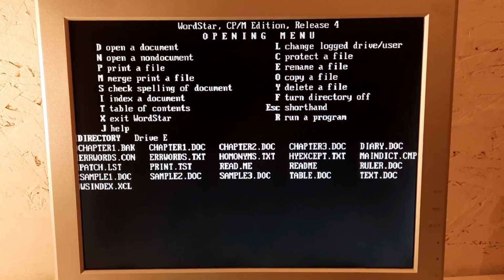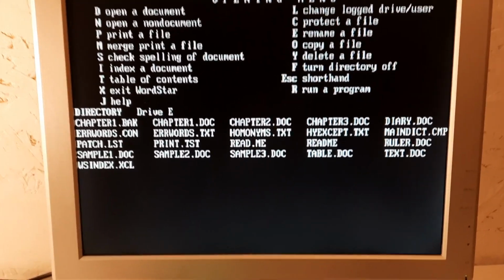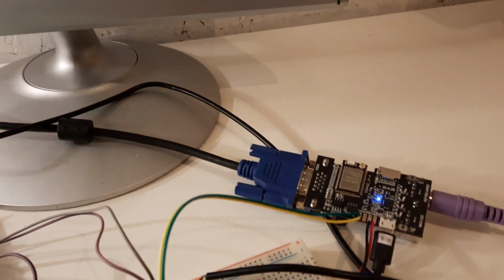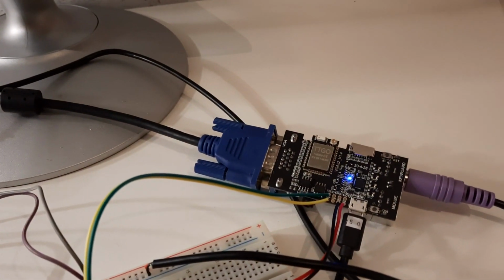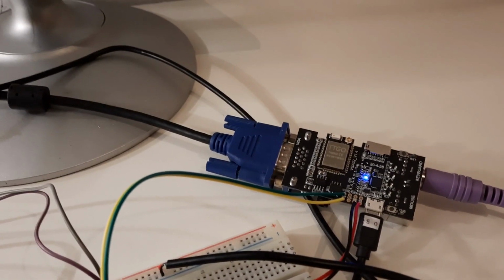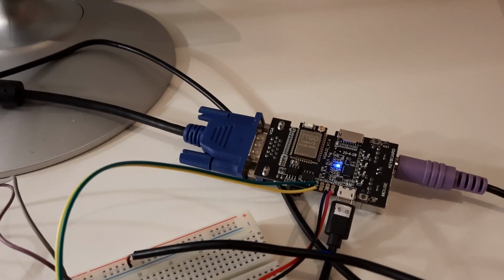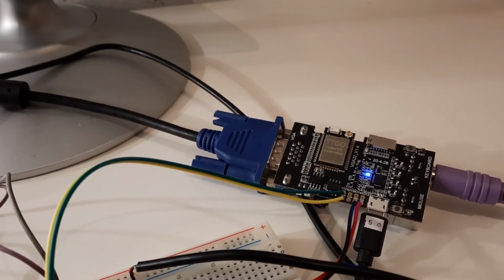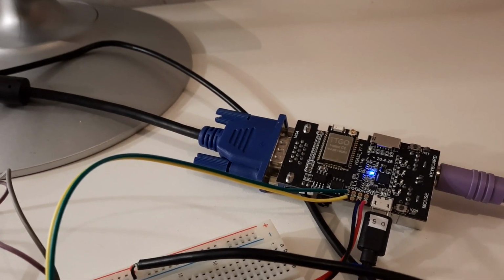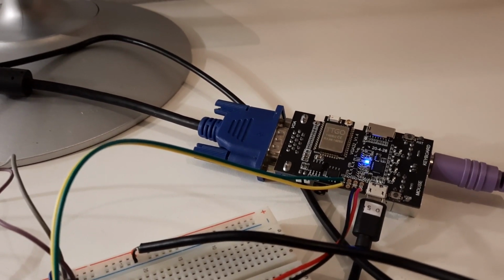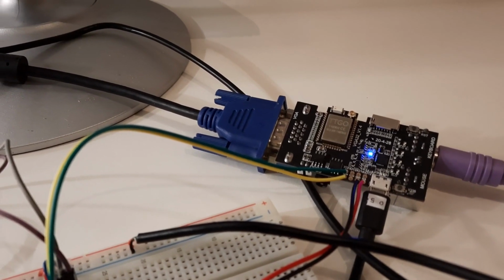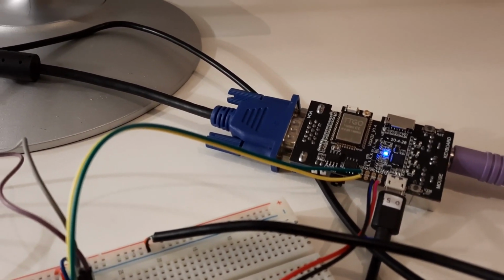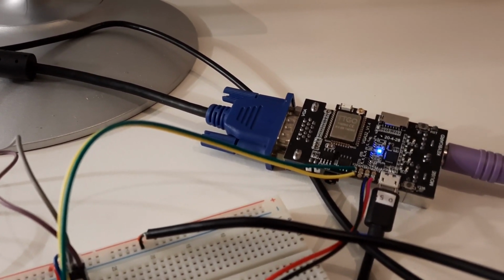I'm running WordStar version 4 here. But you need some software on the VGA32 to tell it how to basically become a VGA display. So I'm running a library called FabGL on here, which is an open source library that creates a VT100 style console on the VGA display and takes the keyboard input and the input from the Z80 Playground and displays it.